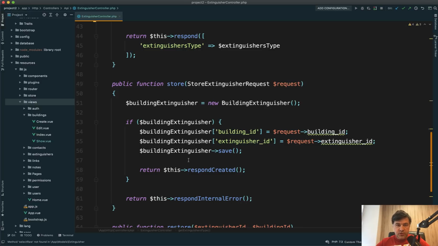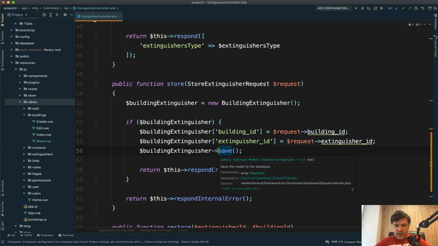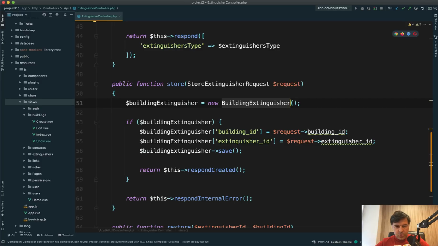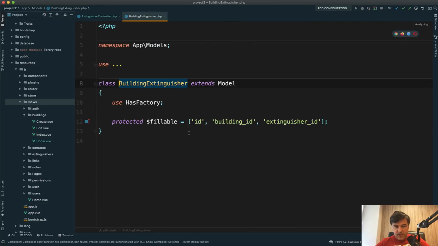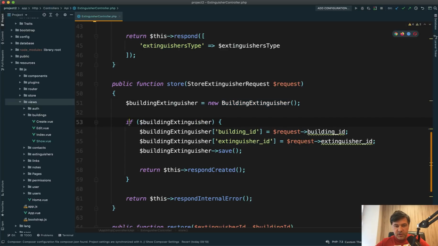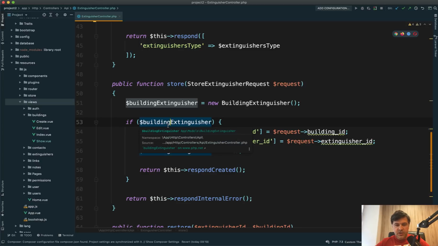In one place we use request validated, in another place we're assigning the variables, third place we're populating the array and then doing save. And in this case it doesn't really even make much sense. So we're creating the new model object. That building extinguisher is an Eloquent model, simple model, nothing really fancy here. And then we're checking if. So in what case that would be false? I don't even imagine, to be honest.